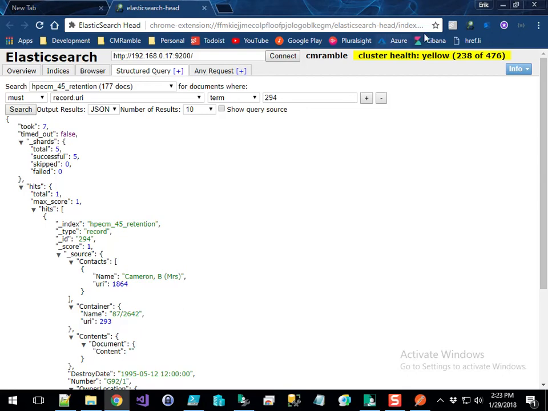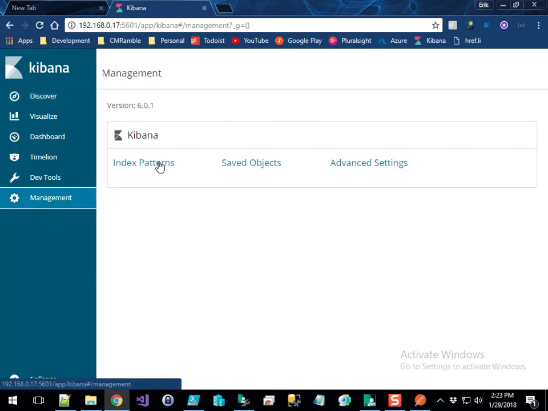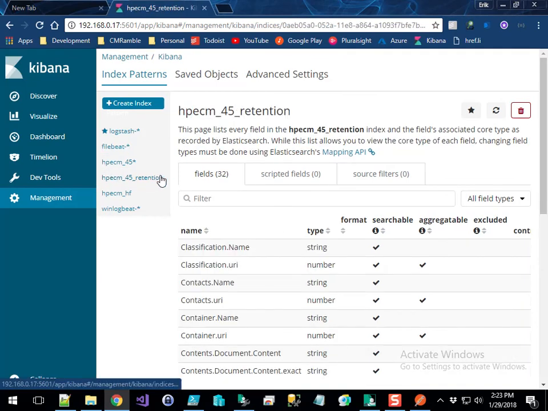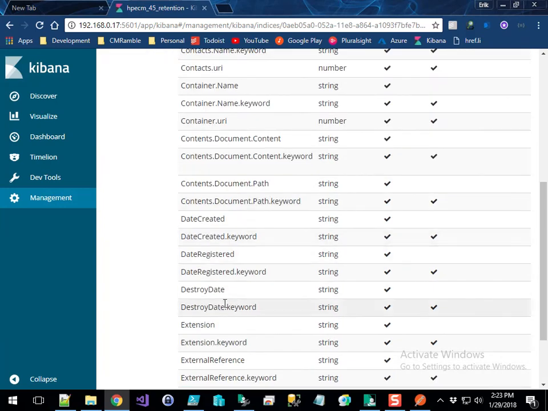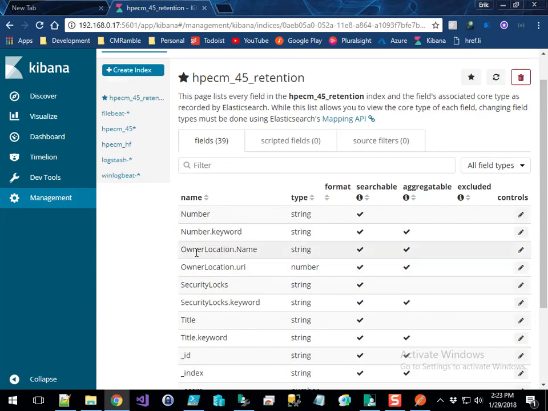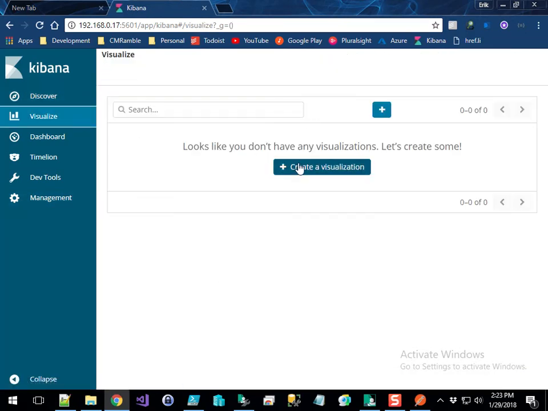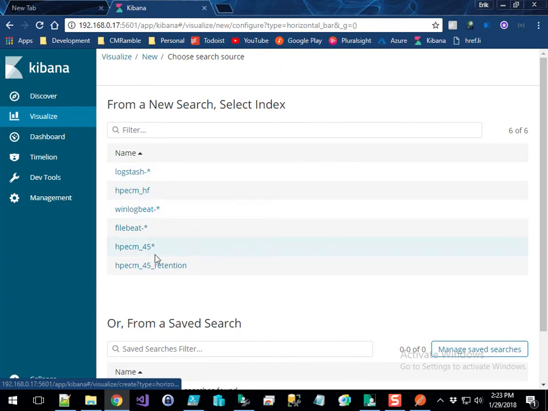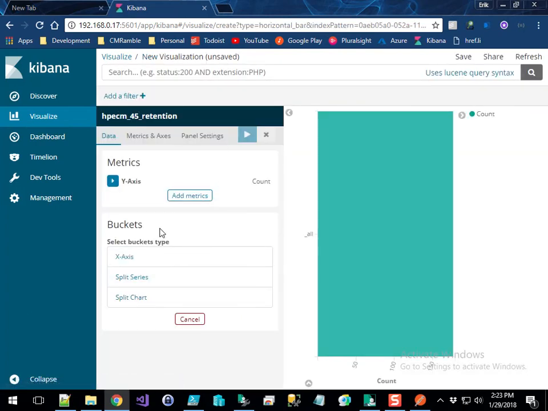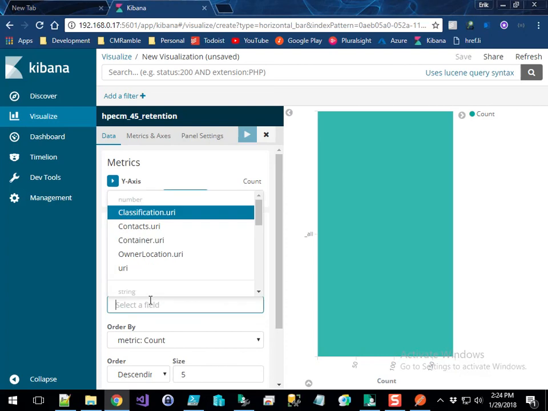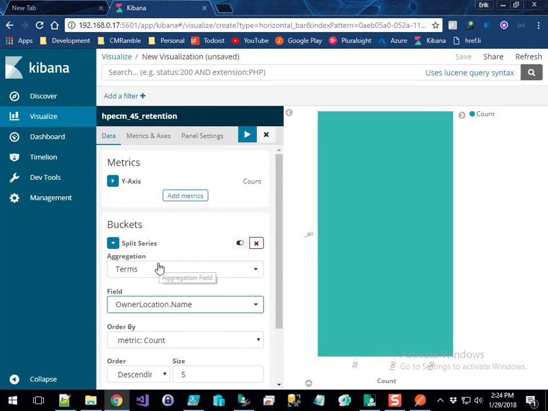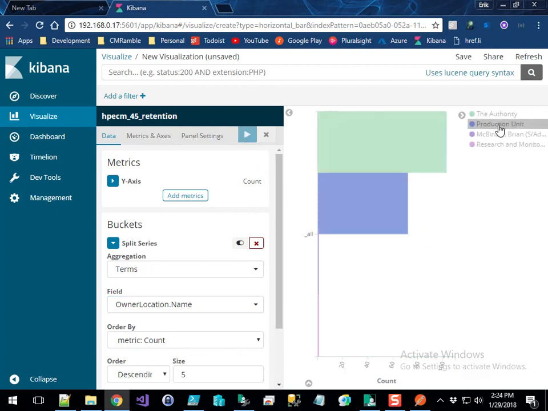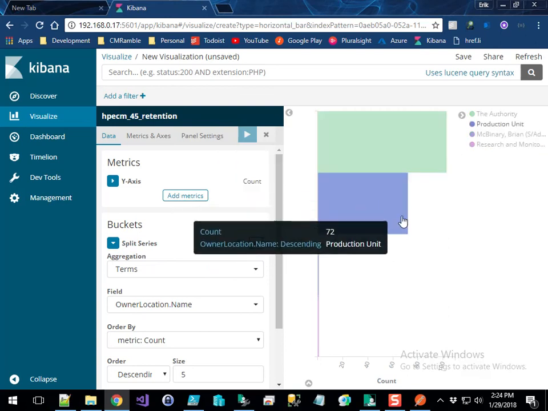And now if I go to Kibana and refresh this index, so here is my retention index, I pin that, refresh it. I can now see that owner name is aggregatable, meaning if I go and visualize this, I can do a horizontal bar chart on the retention index. I'm going to create a split series aggregating upon the ownership name, which is new. There it is. Go ahead and just play that, and notice now I've got the names, the authority, production unit, Brian McBinary, etc.